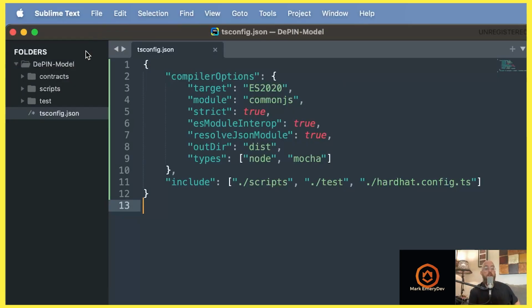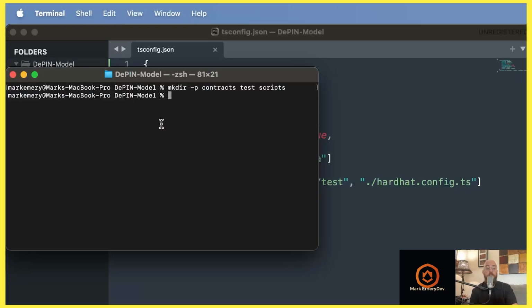If I come to my project now, I've got these 3 folders. Of course, there's nothing in there yet, but isn't that neat? It sets them right up, okay? You can use that in other projects on your computer and know about that for setting up files. Okay, so now we are going to come and let's set up our hardhat.